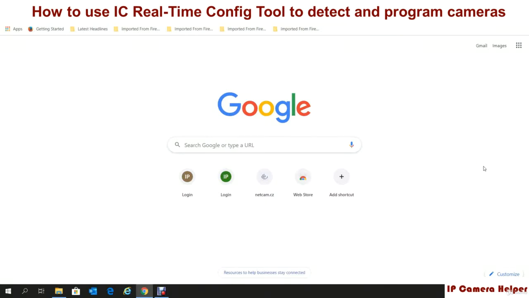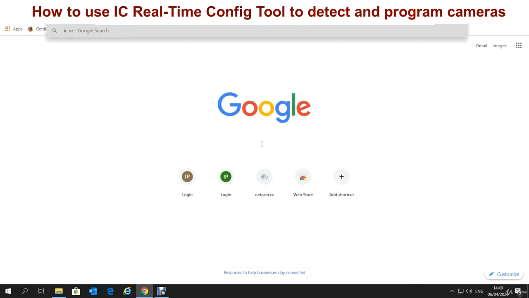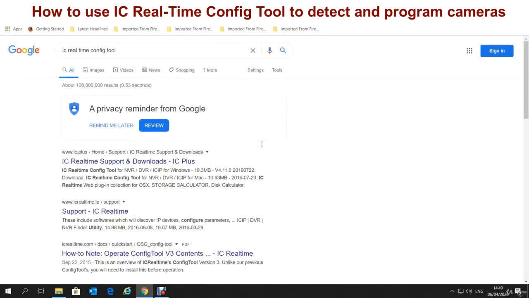As I said in the previous lesson, in this lesson I will install the IC Realtime config tool. So let's type what we need. It will be IC Realtime config tool. IC Realtime support, downloads.